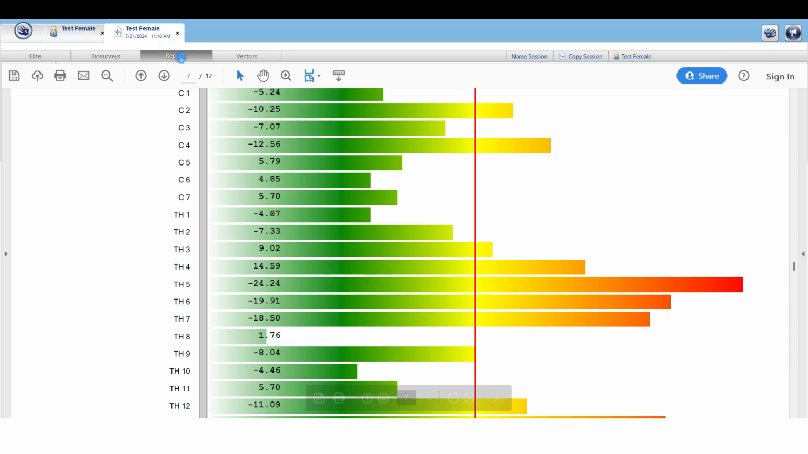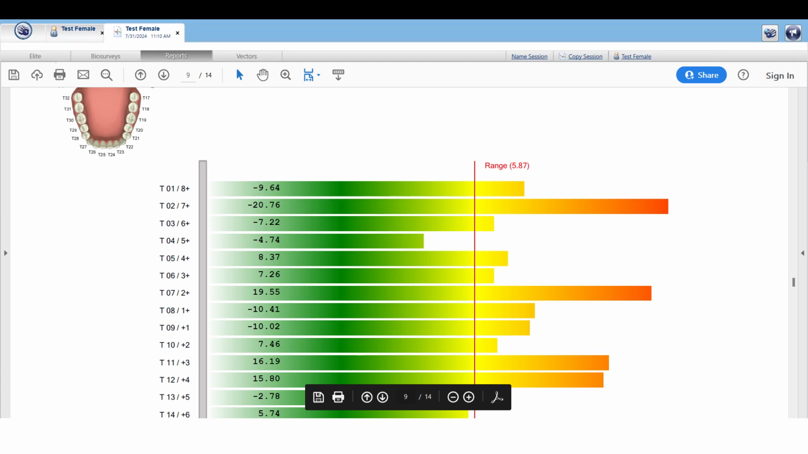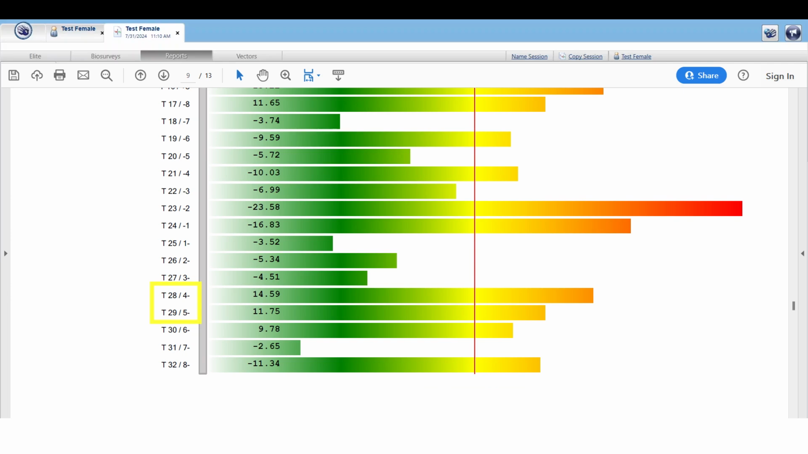So let's do that and check out the vertebrae on this report. We can see that the C4 vertebra is out of range. Then TH6 and TH7 are also out of range. So 3 out of 4 here are out of range. Moving down to the teeth now, we see that T2 and T3 are out of range, and T28 and T29 are out of range. So now we know that all 4 teeth on that pancreas circuit are out of range.